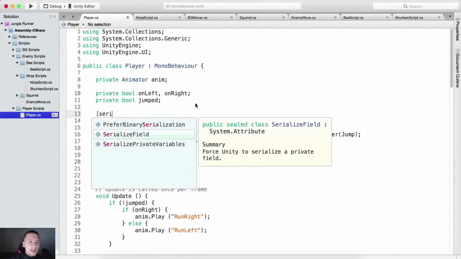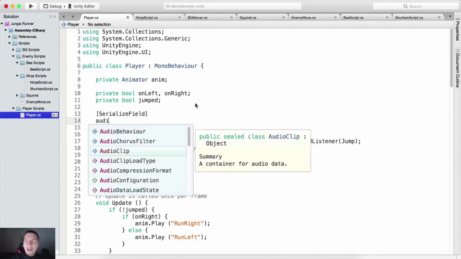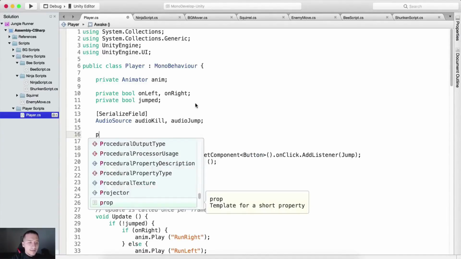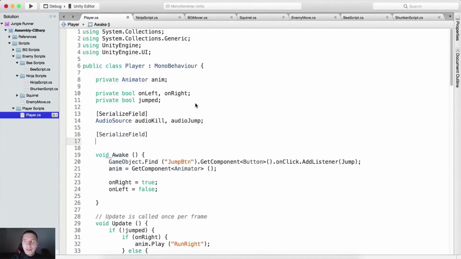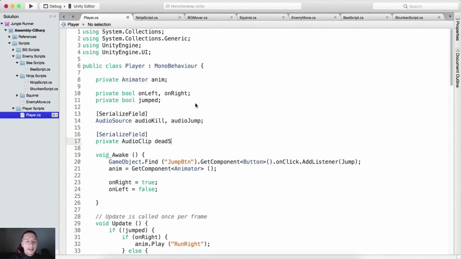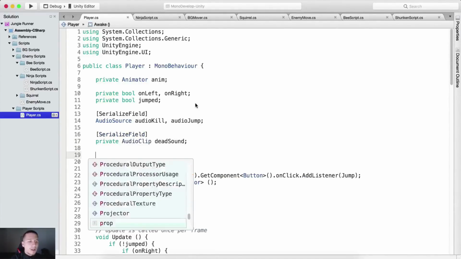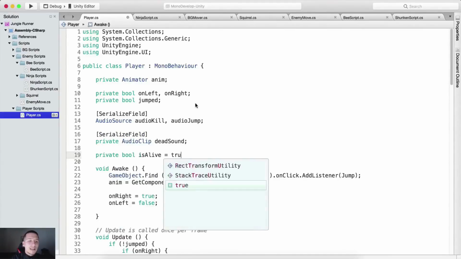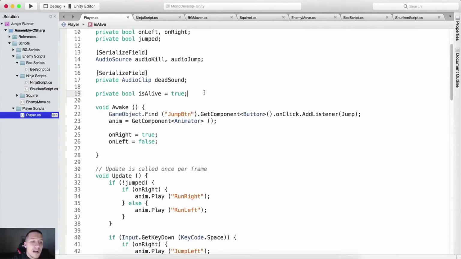So we need a serialized field, which is going to be our audio source, audio kill, to play the kill animation, and audio jump. And we also need a serialized field, private audio clip, which I'm going to call dead sound. And we also need a private bool is alive, which by default is equal to true. Is alive will determine if the player is alive or not.